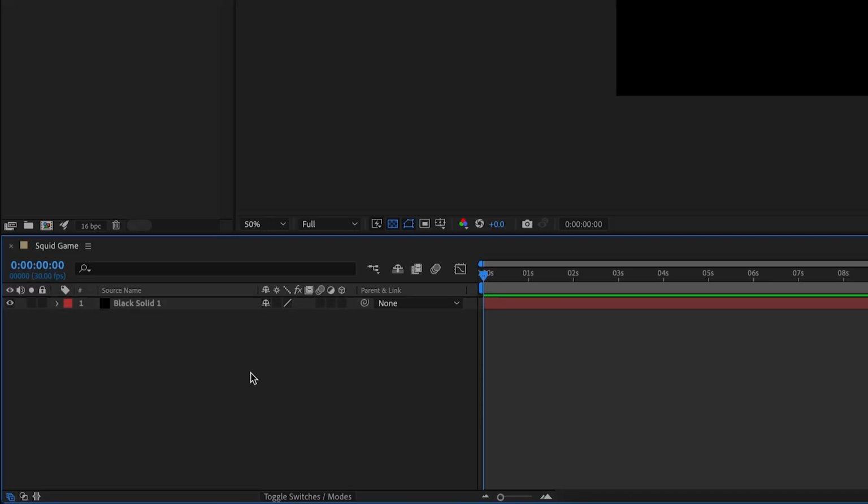Then I like to lock this layer so I can't accidentally move it, and then I'm going to shy it as well just to keep everything organised. You can show and hide the layers which you've shied by clicking this button, and it keeps everything a bit more organised when you've got a lot of layers like we're going to have.